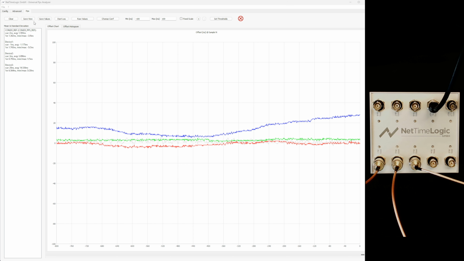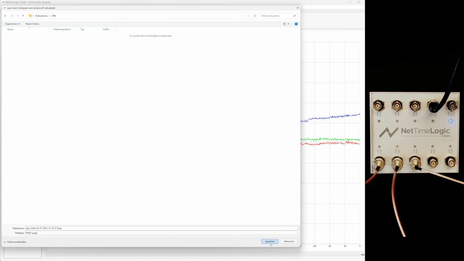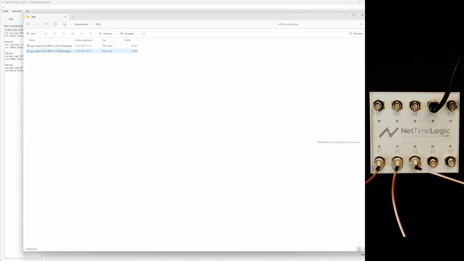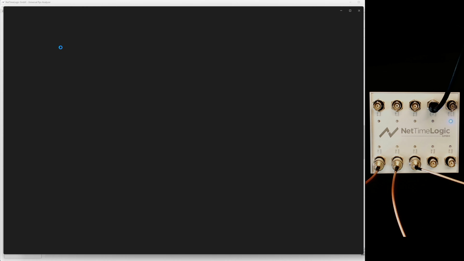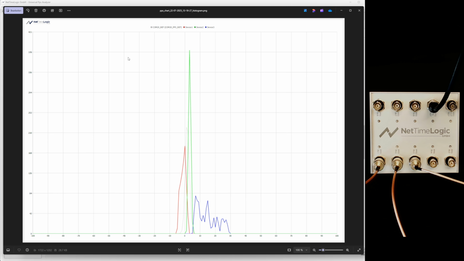Another feature of the tool is the ability to directly save the current view as an image. By clicking on Save View, you can choose a location to store the measurement as an image. It will save the offset chart and offset histogram as a PNG image with the current zoom level. Here is the offset chart image and the histogram chart image.